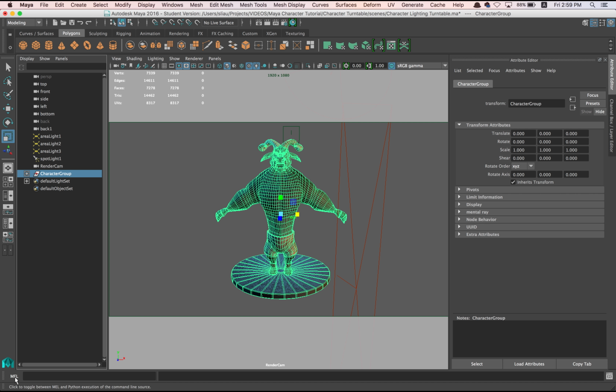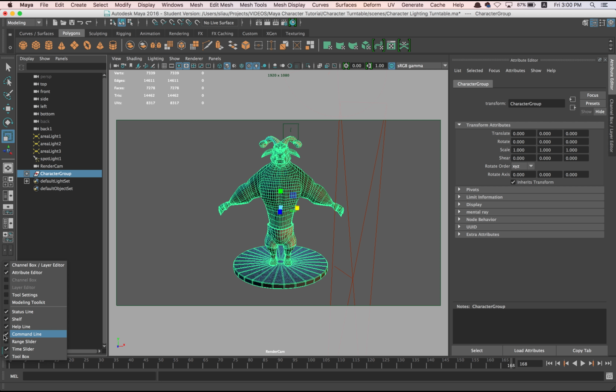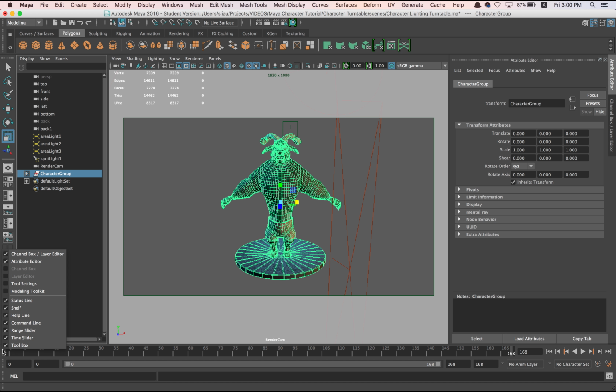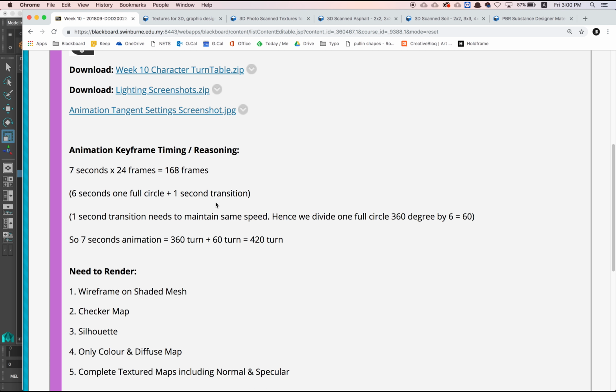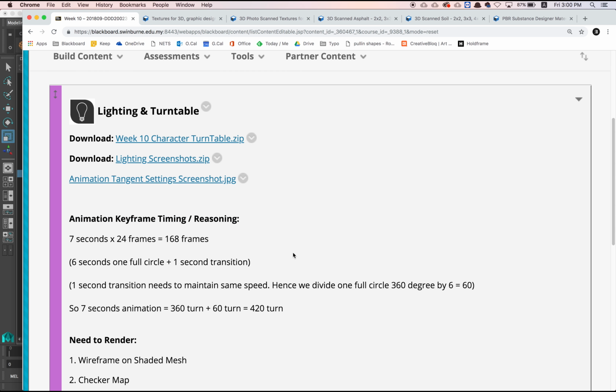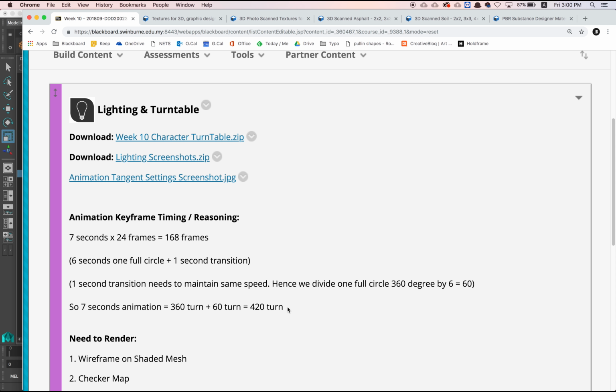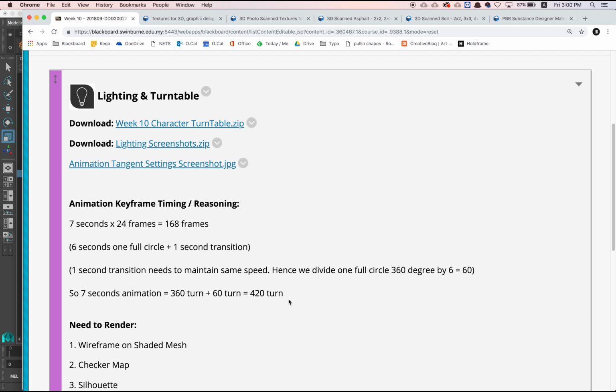Let's go to the bottom and find our time slider and range slider. You just right click on these dotted parts over here, and you should be able to see the range and time slider. Make sure they are turned on. The range slider is the amount of frames that we would like to animate. As for how many frames to animate, let's refer back to your blackboard. For the character class, you're in week 10, you should be able to see these, and for the environment class, you'll be somewhere in your blackboard around week 10 or 11 as well.